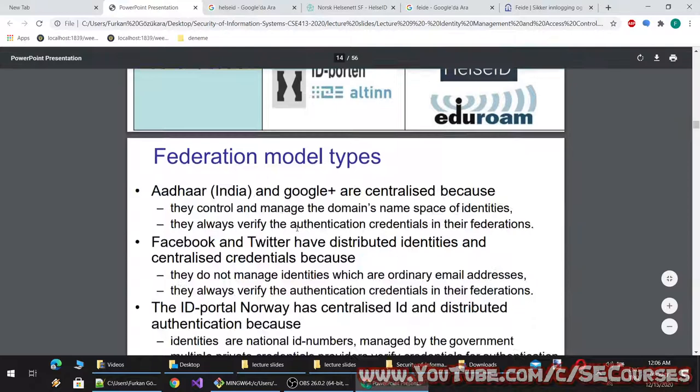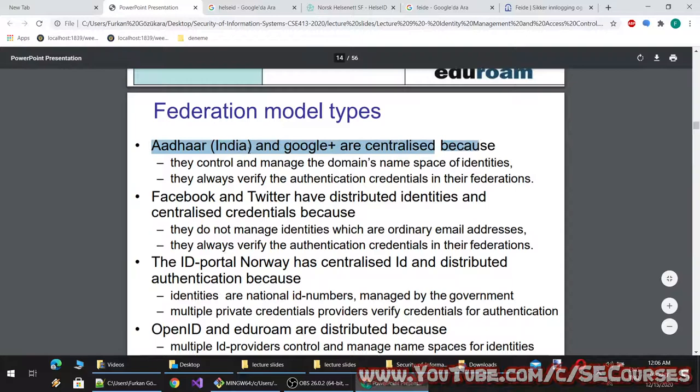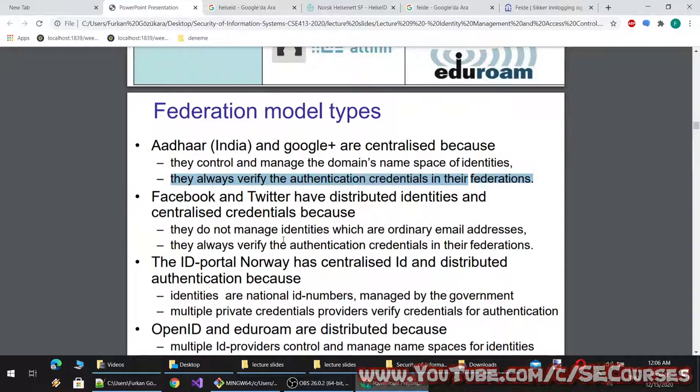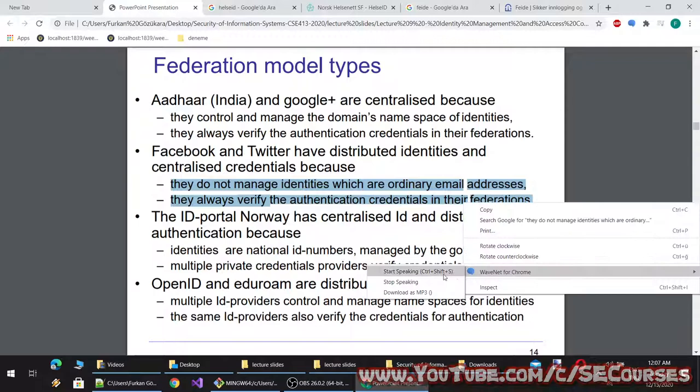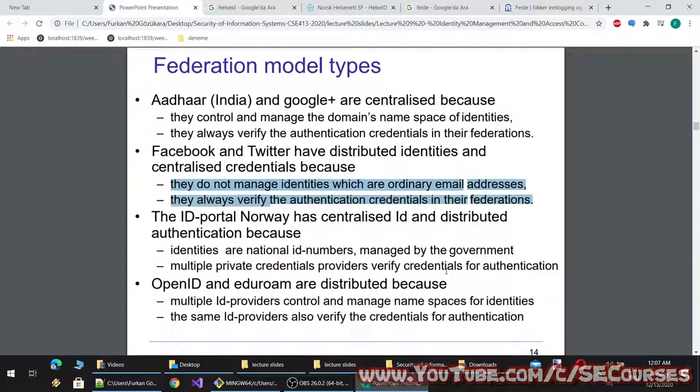Federation model types. Aadhaar, India, and Google Plus are centralized because they control and manage the domain's namespace of identities. They always verify the authentication credentials in their federations. Facebook and Twitter have distributed identities and centralized credentials because they do not manage identities, which are ordinary email addresses. They always verify the authentication credentials in their federations.